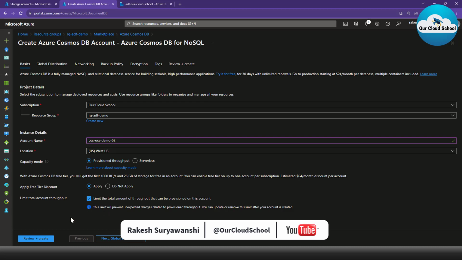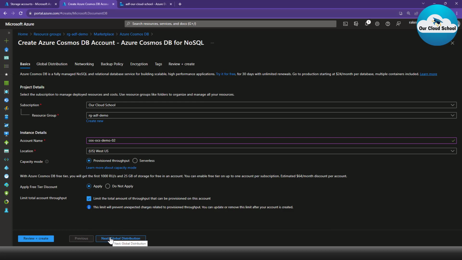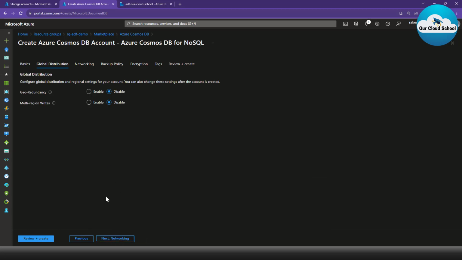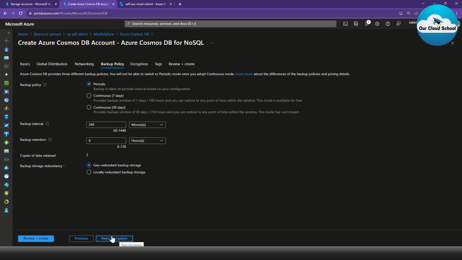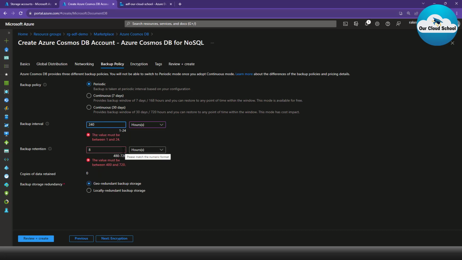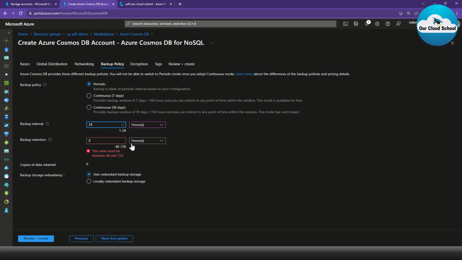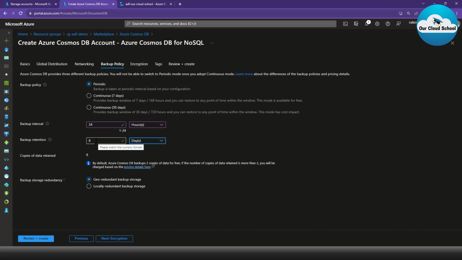I'm going to use the least possible option for the demonstration. Click on no, I do not want any multi-region or geo-redundancy options. For networking, the default option is publicly available. For backups of my Cosmos DB, I'll choose less frequent backups, more of a once-a-day kind, and then the number of days of retention for the backups to be created. Geo-redundant I'm going to select as locally redundant.